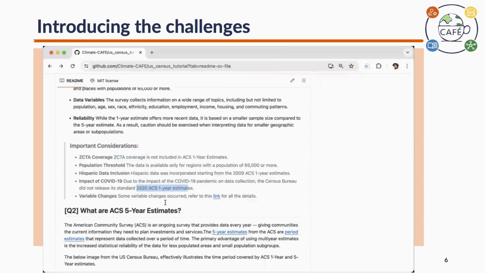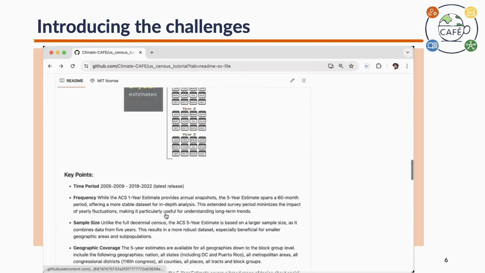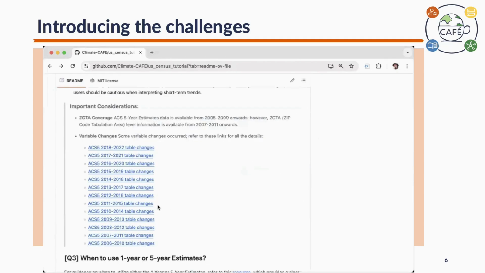We also mentioned before that there are variable code changes. So the document provides a link to the official list of changes for the ACS1, and a little below, the links to the yearly ACS5 table changes.